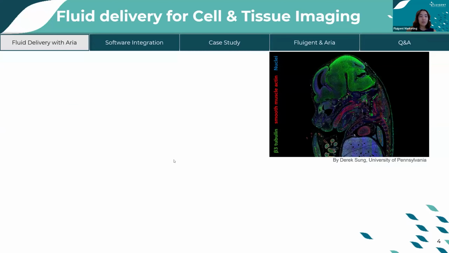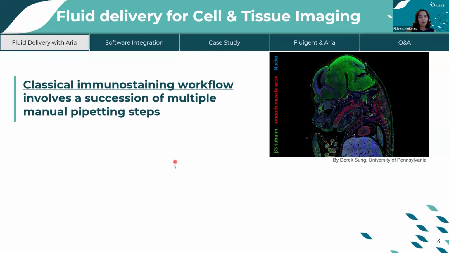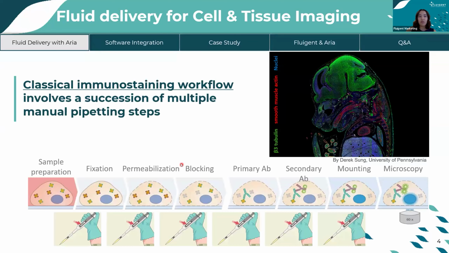So let's start from the basics. Most staining protocols are highly repetitive. Here is a given example of immunostaining. A classic immunostaining workflow typically involves a long sequence of manual steps, starting from sample preparation to fixation with paraformaldehyde. After that, you might need to permeabilize your cells for reagents to enter the targets, then block with BSA or serum to avoid background staining. Next, you do the incubation with the primary antibodies, sometimes overnight, then with the secondary antibodies, etc.